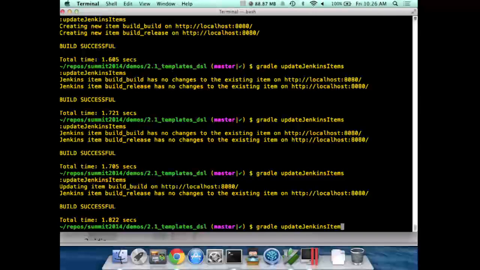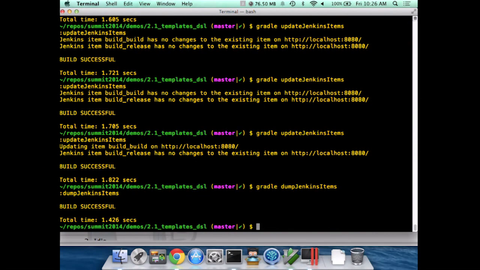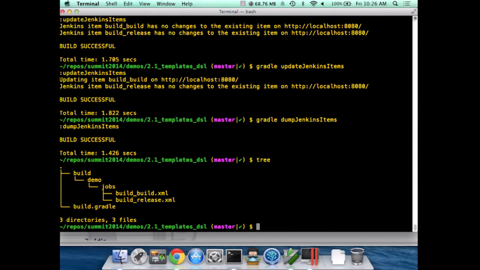The other thing I can do here, just to show you, is I can do my dump. And what this is going to do is take my configuration, dump it locally. If I look at my tree under build, I've got the server name, demo, the jobs that are on that server, and then one job config XML for each of the jobs that have been configured.